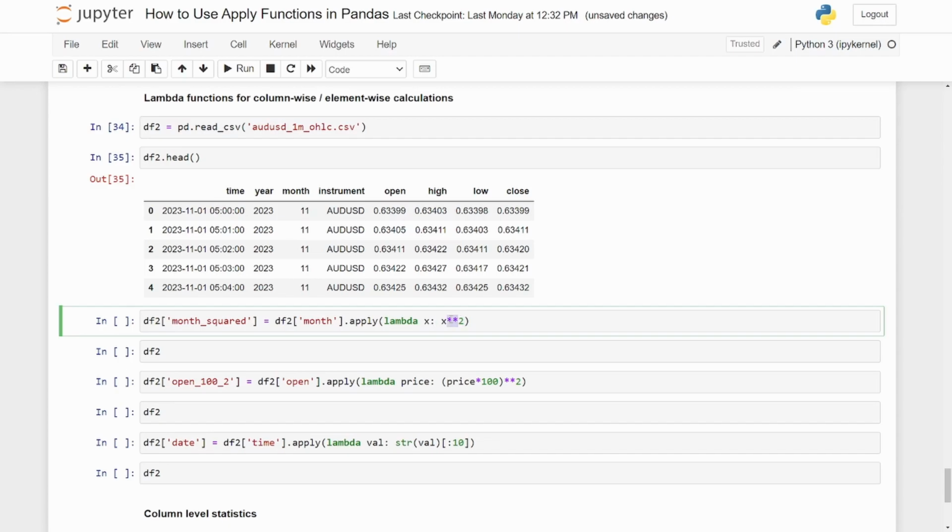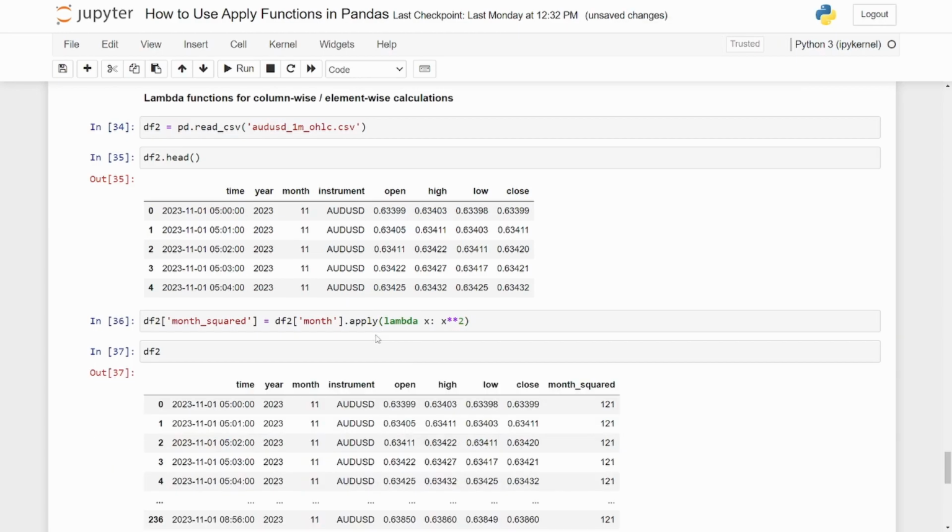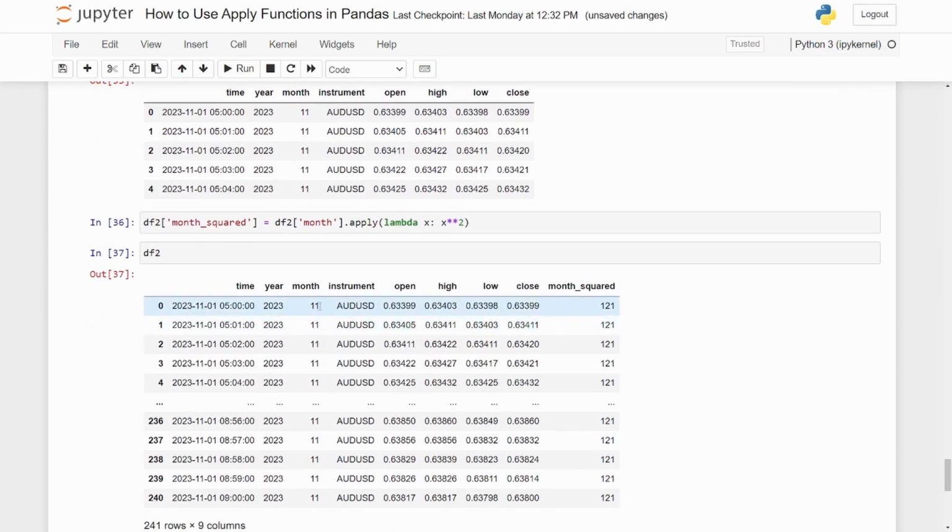So we're going to do x, and when you do the star star, that is to square something, or to cube something. It's to put something to a power, and the 2 means to the second power. So we're going to square this value. Let's run it and look at it. 11 squared is 121. This checks out.